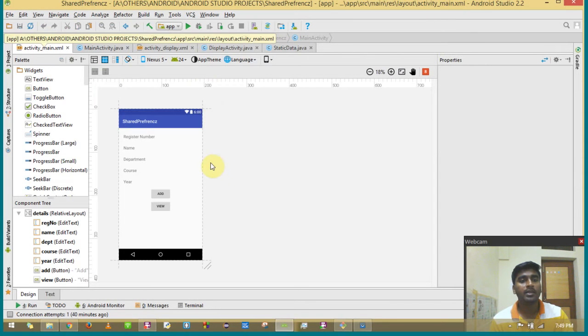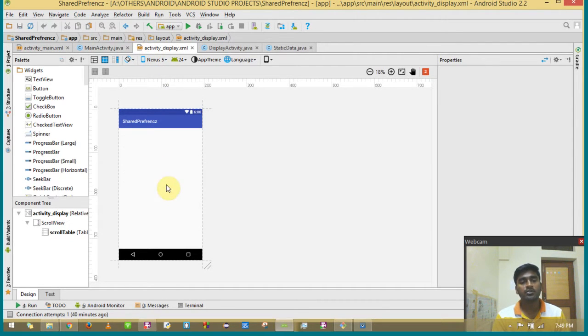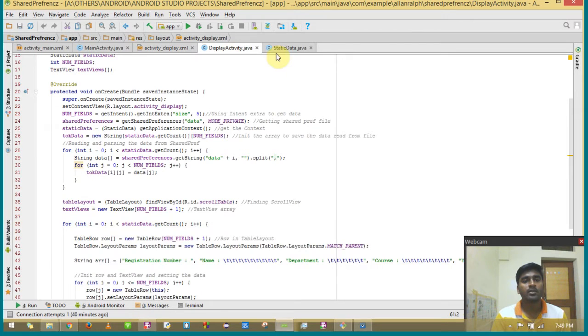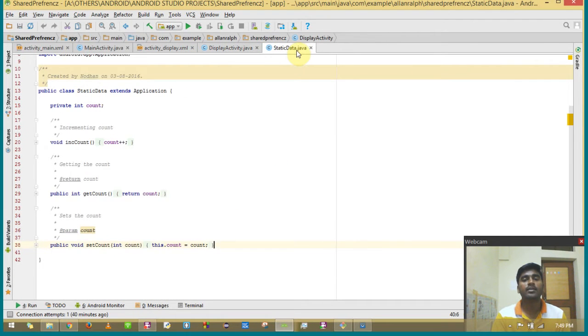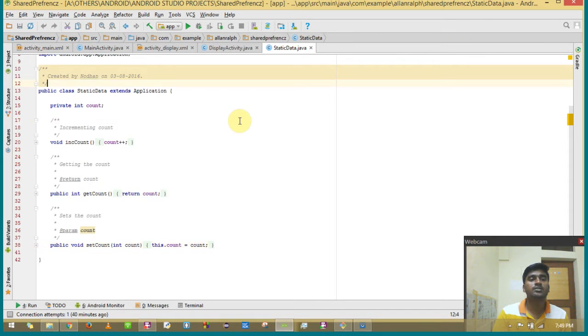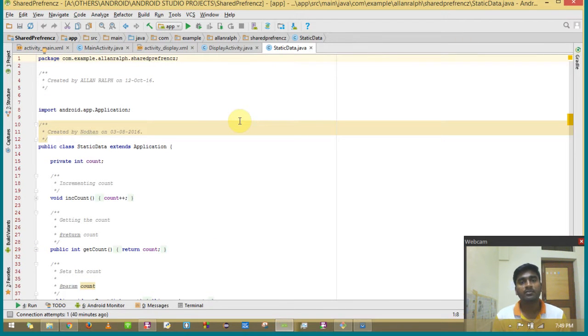Okay, this is our main activity.xml. We've got 5 edit texts. There's an add button, there's a view button, and in our display activity there's a scroll view with a table layout inside. I'll tell you why it displays the data in the end. Then there's this static data class. This static data class is used to keep track of the count.